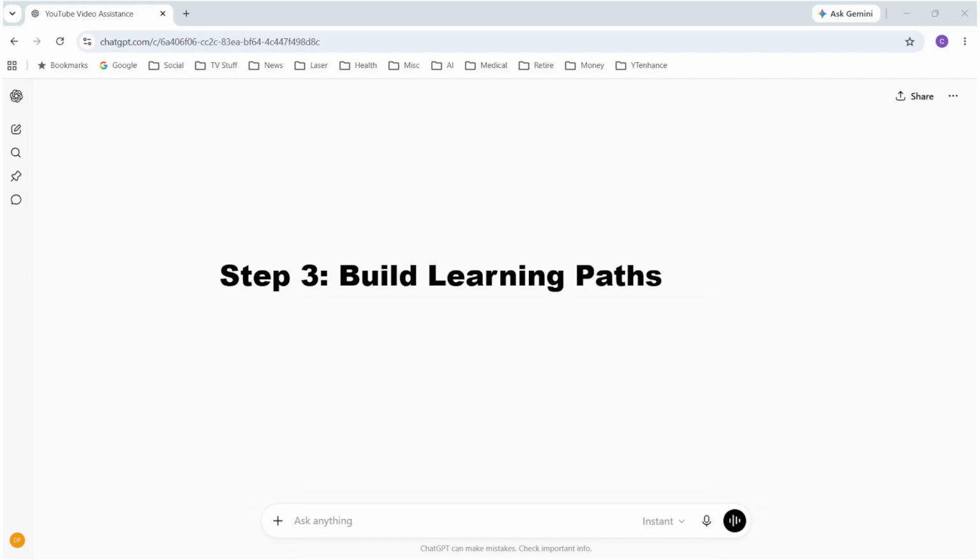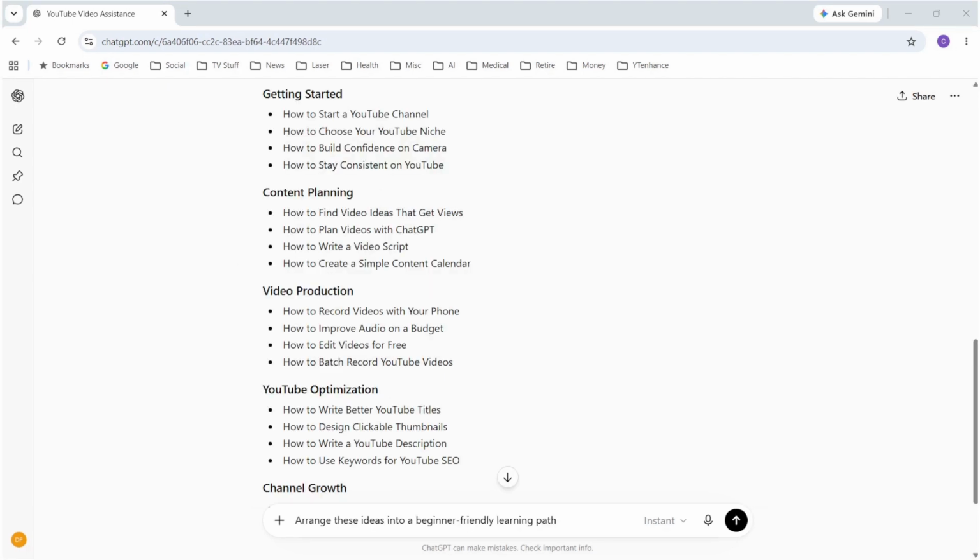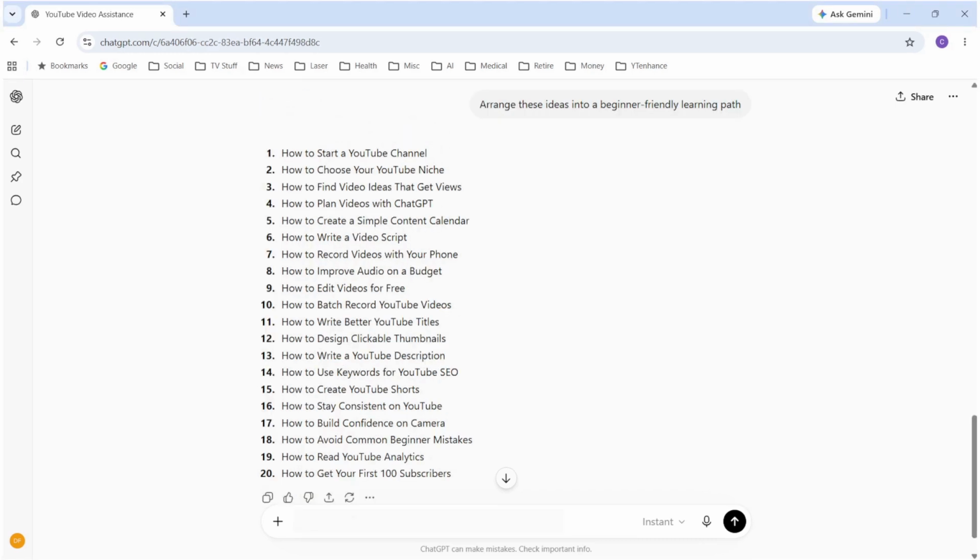Step number 3, build learning paths. And to do that, we're going to ask ChatGPT to arrange these ideas into a beginner-friendly learning path. Drop in the prompt, click upload, and here is your learning path. Now this looks similar to the list we started with, but this is not random. This is more of a curriculum that you can teach by.